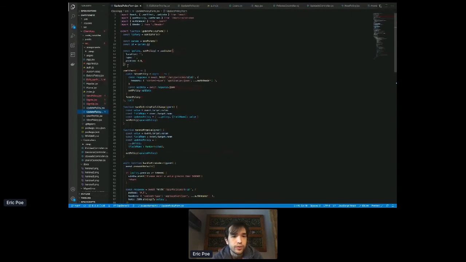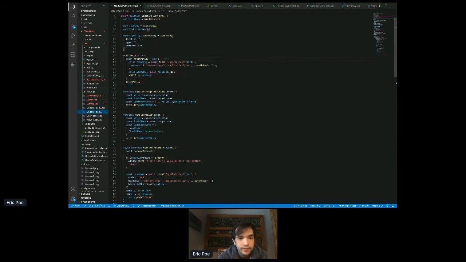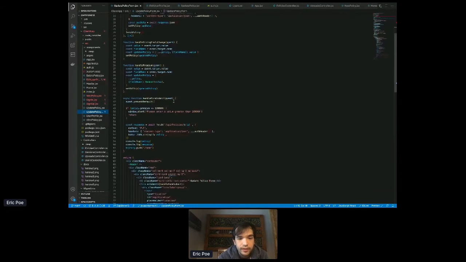So right here, this will use effect to fetch your policy, and it'll load it based on ID. I think anything else new here? No.